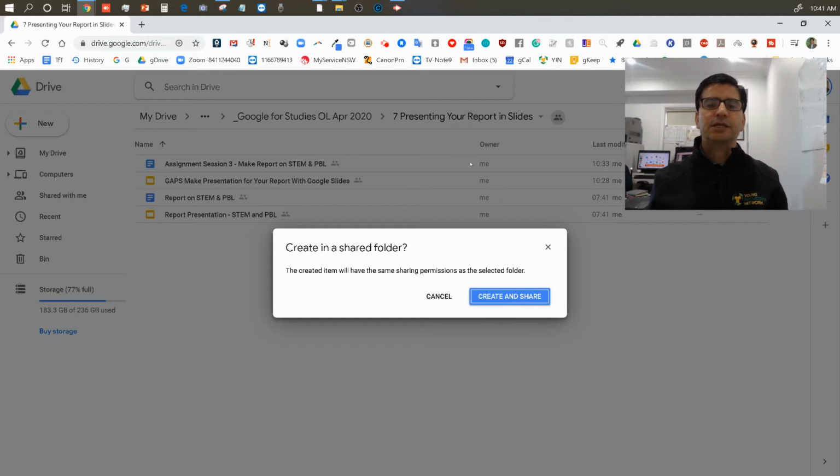Because I already shared this folder. It's telling me that the created item will have the same sharing permission as the selected folder. This is another trick I'm sharing: if you're working in a team, it's better to share the whole folder rather than one item at a time, because whatever you create within that folder will also be shared automatically. You don't have to do it, but I'm going to show you how to share this single document.